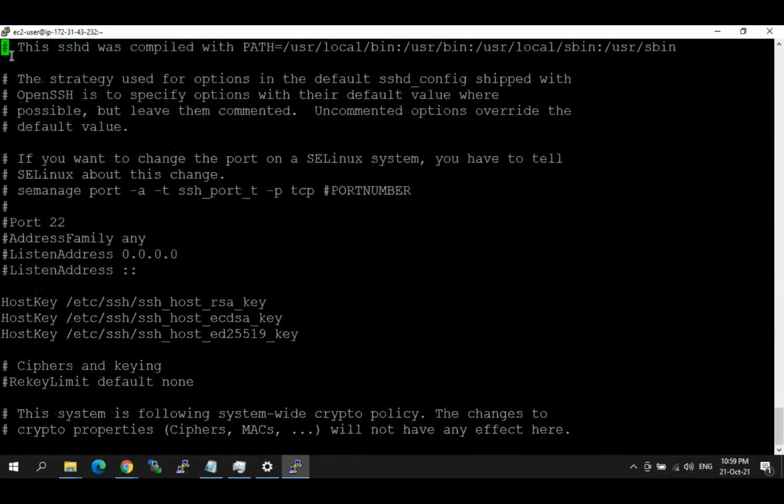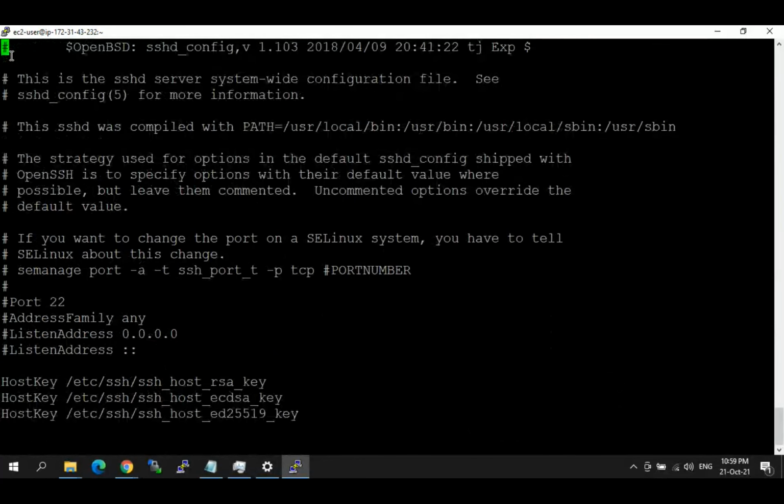By simply editing this file, here I want to change the port, right? See here, the default port is 22. Here it is already marked as a comment line. But I want to change this port to some other number. So what do I need to do? First, I need to edit this file. To edit this file, what is the key I need to press first? I need to press i. Then only I'm in editing mode.